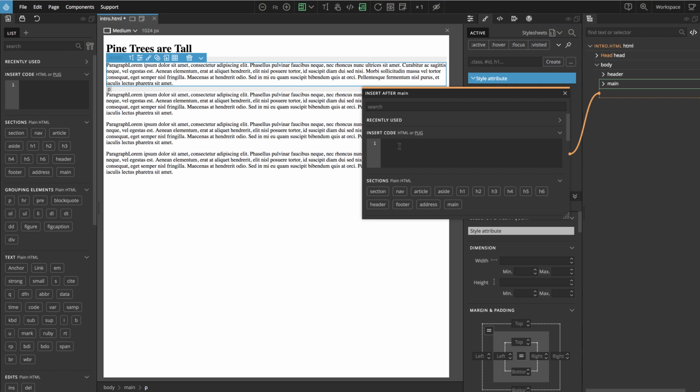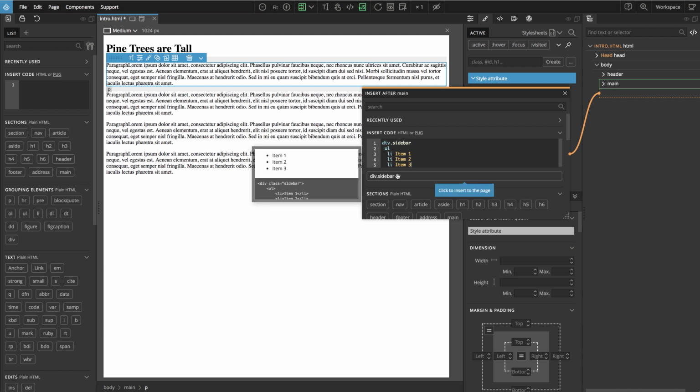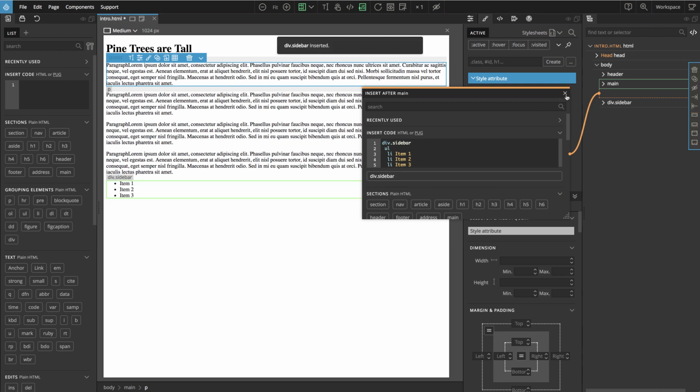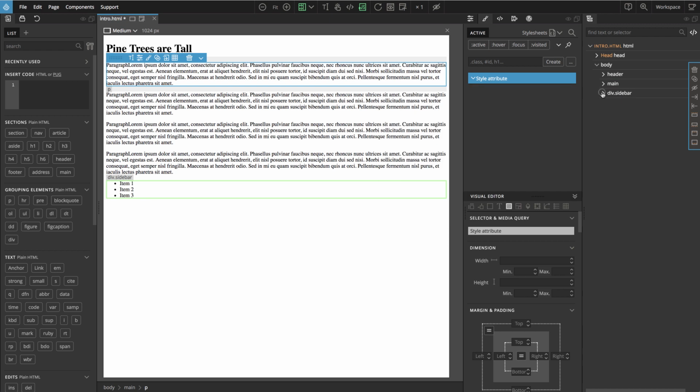And here we can use insert code. Our sidebar should be a div with class sidebar. And it will contain an unordered list with three list items. We make sure to use the space character correctly to indent the structure of the elements. And then we just click on the insert button. And let's close this one. And our sidebar with the list and three list items is on the page.